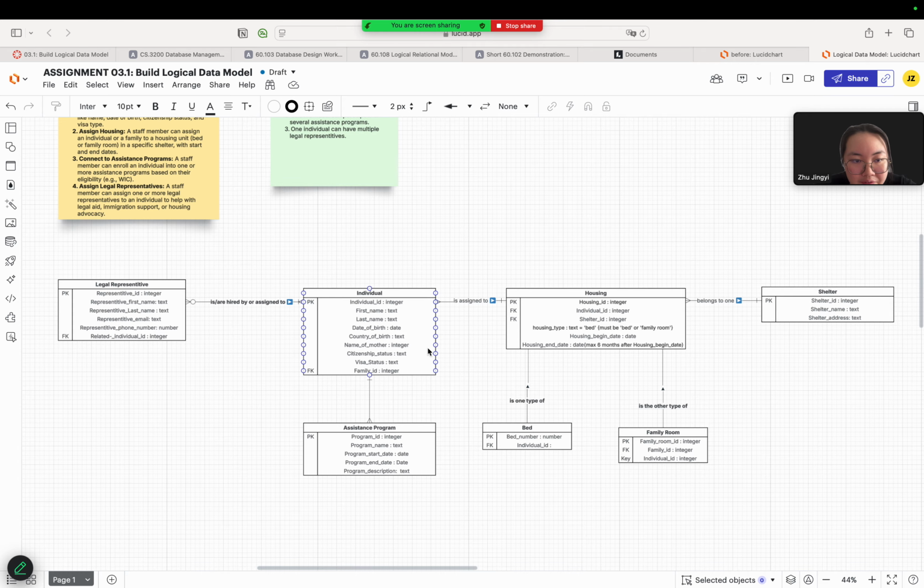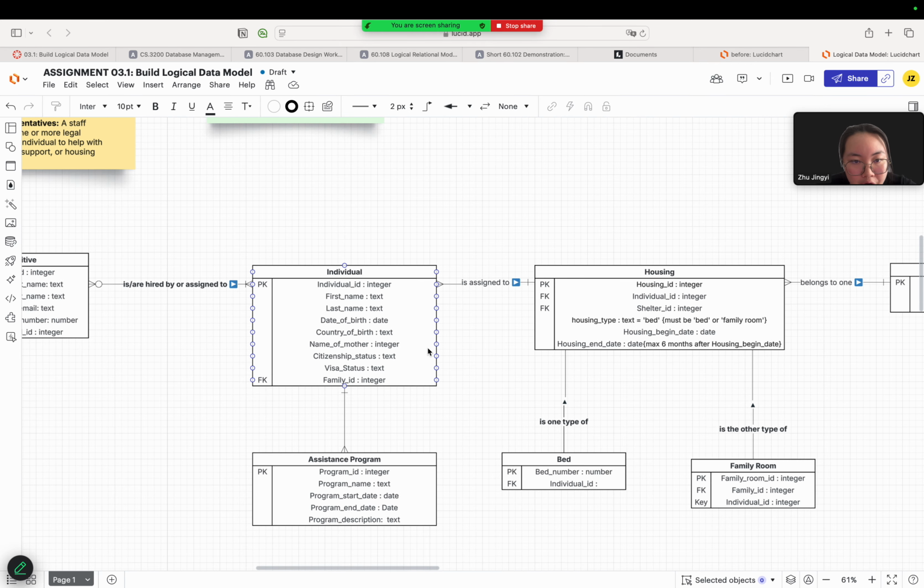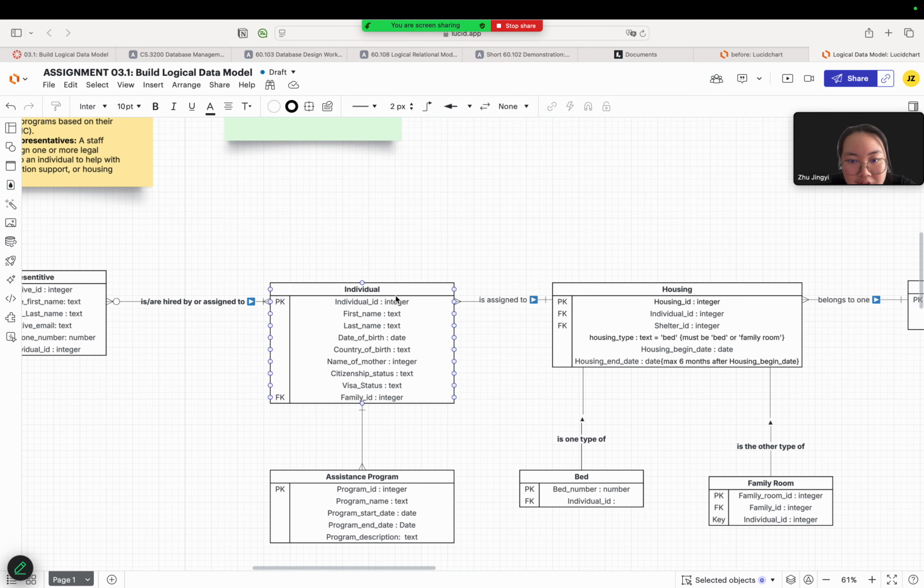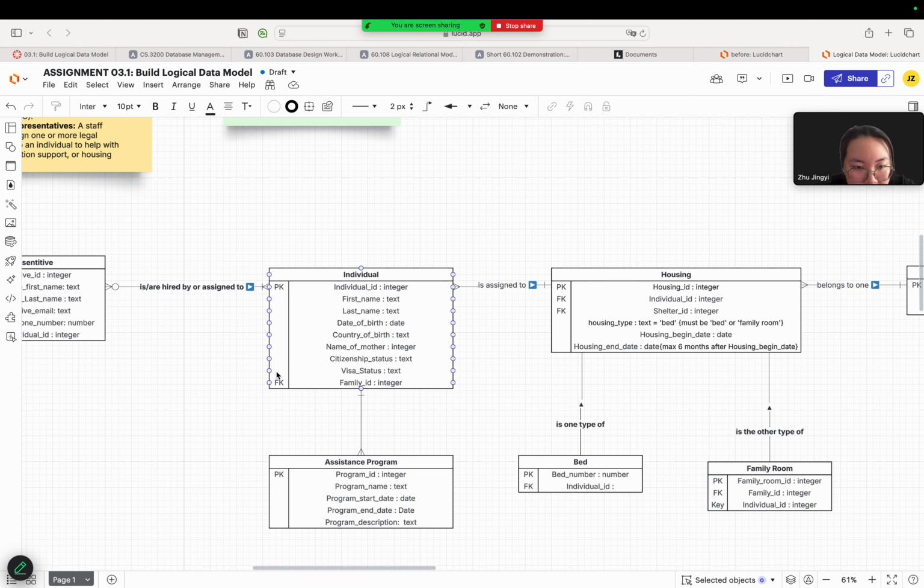Let's first dive into the most important part, the individual. The individual has a primary key, the individual ID, which holds private information, like the social security number of different individuals, and also their first name and last name, which are both text, and the date of birth, the country of birth, the name of the mother, the citizen status text, and the visa status text. And here is another foreign key, which is the family ID, which can be shared among different members.